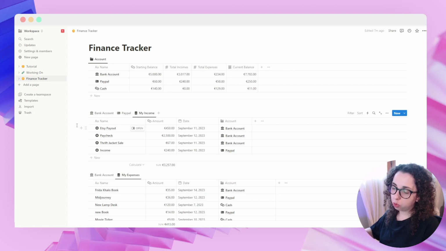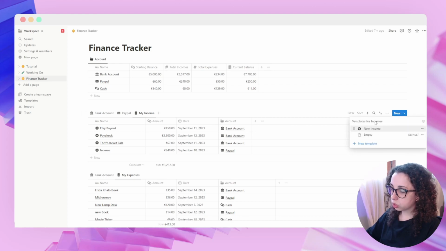You can have all the properties that you add directly have that template applied to them, so we can have that applying automatically. And to do that, we can reopen the template. There is this new button, and then there is this little arrow. Click here. See that this is going to show all the templates that we have created for this income database. Right now we just have the new income that we created earlier.